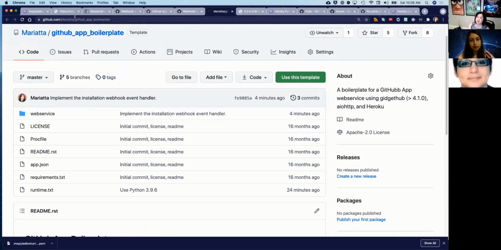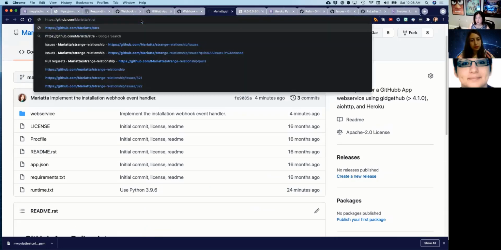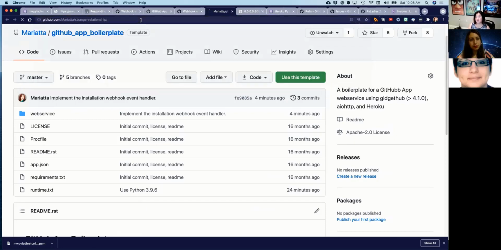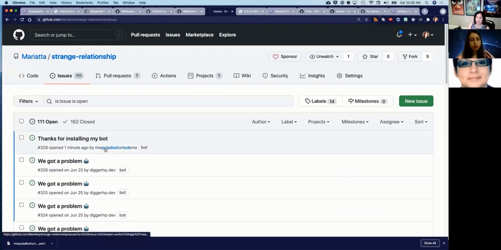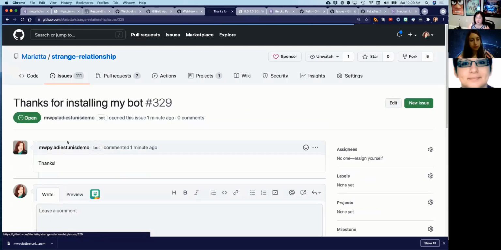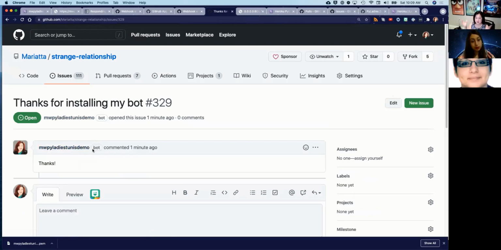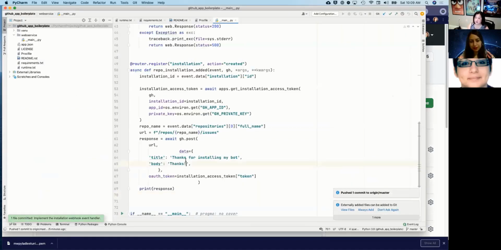So let's go to my repo, and I got the bot that posted one minute ago, at the time when I installed the bot. It says thanks for installing. It has my avatar, it has the icon that says this is a bot, and this is the code that I wrote that says thanks for installing my bot. So that means now the bot is working.